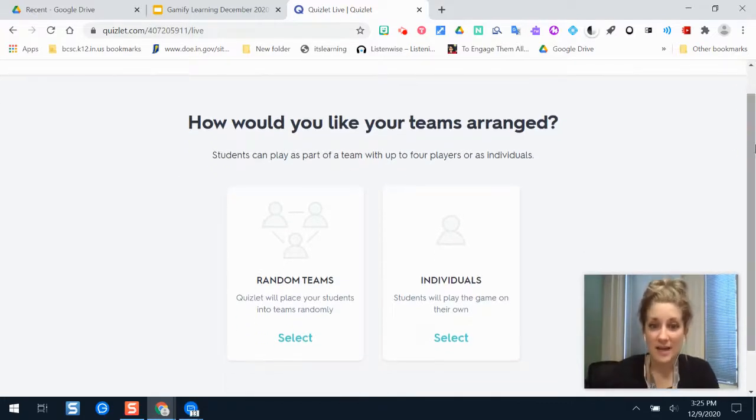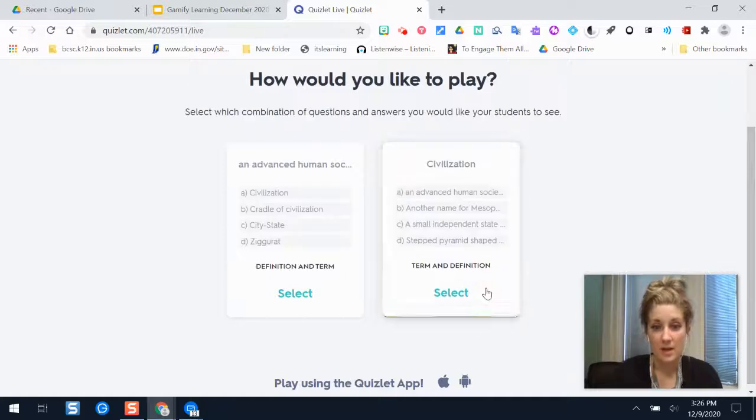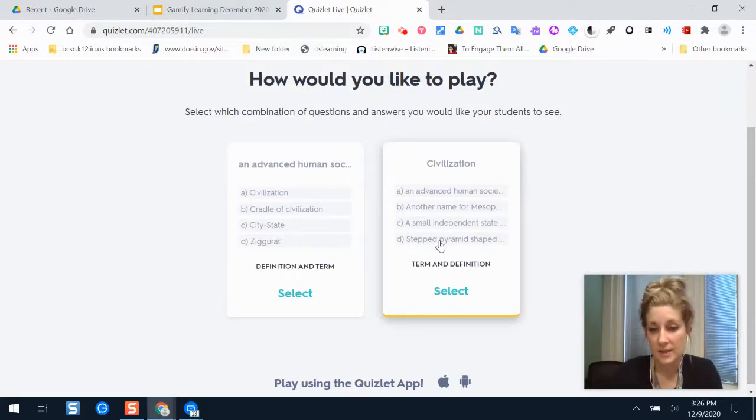What Quizlet has done is, in light of e-learning and the fact that all of our students are scattered across different places and doing this type of team activity could be really difficult because of that, they have changed Quizlet Live to where you have an individual option as well. So you can be playing it live, but students don't have to be on a team to be able to do this activity. So what I would do here is select my option, and I would do individual, and then this determines the way the questions are presented to students.